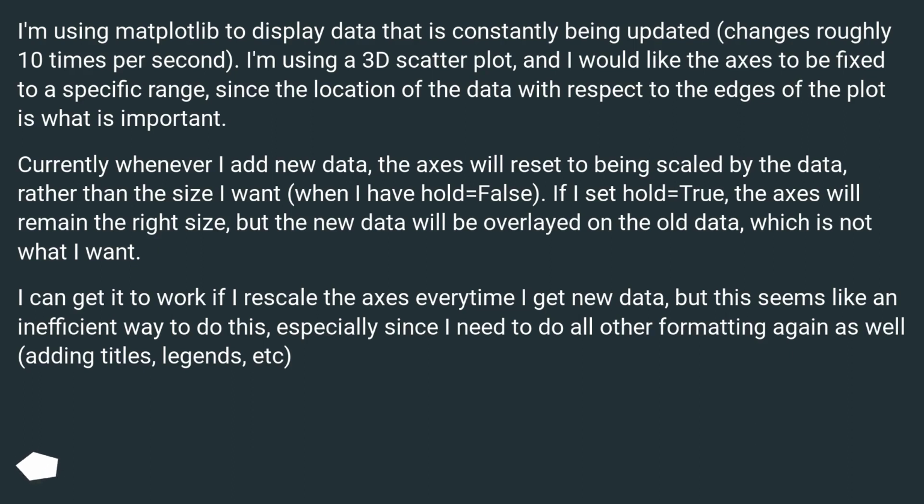If I set hold equals true, the axis will remain the right size, but the new data will be overlaid on the old data, which is not what I want. I can get it to work if I rescale the axis every time I get new data, but this seems like an inefficient way to do this, especially since I need to do all other formatting again as well, adding titles, legends, etc.